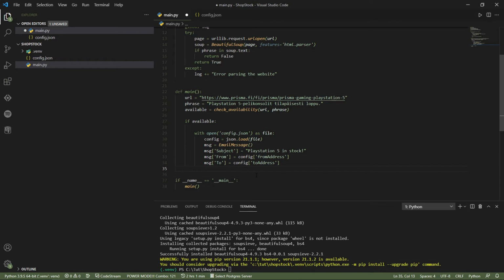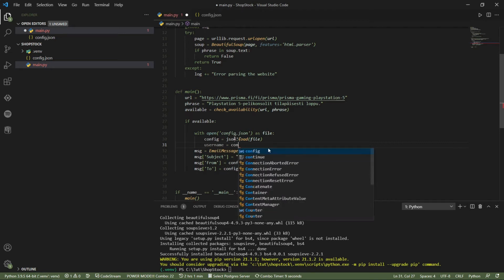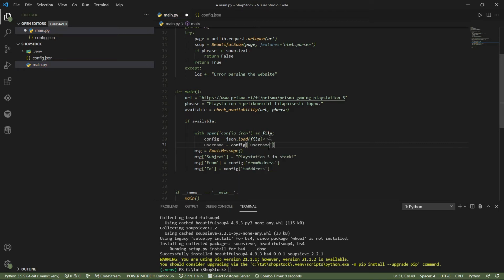So we now set that up. What do we want to do next? We don't need to do these here. These can be done there. So we could just say that our username is whatever is the config username. And the password is whatever is the config password. In fact, we should move these here, shouldn't we?